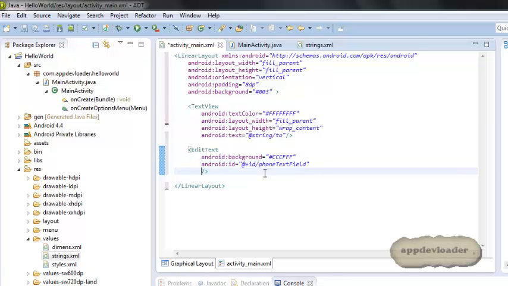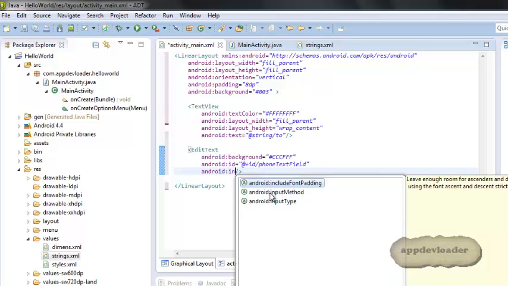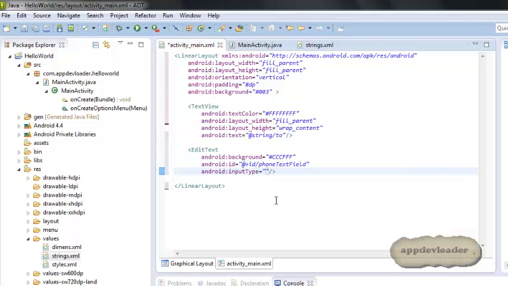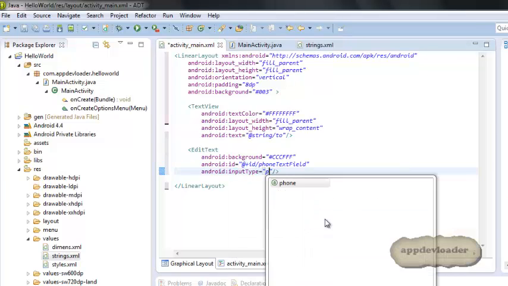So we continue. Then instruct it to allow only numbers and not alphabets. So android:inputType should be phone, not text.